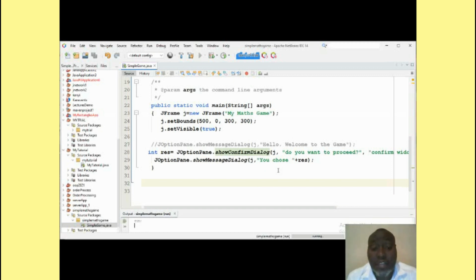Okay, that brings us to the end of the confirm dialog, but we shall use it now in our maths game finally. So that takes us to the next dialog window, which is the input dialog.